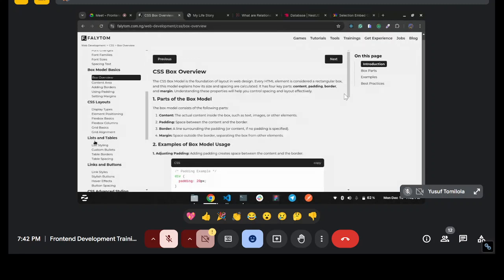CSS box overview. The CSS box model is the foundation of layout in web design. Every HTML element is considered a rectangular box, and this model explains how its sizing and spacing are calculated. It has 4 key parts: content, padding, border, and margin. Understanding these properties will help you control spacing and layout effectively.